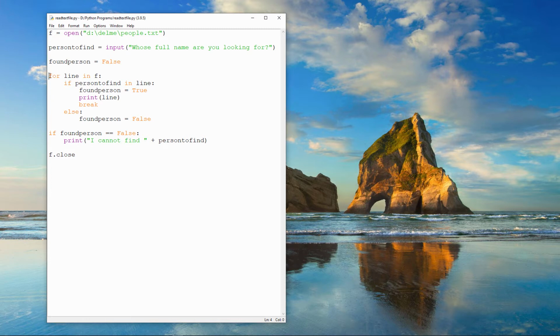Then I'm scanning the file. So, for each line of text in the file, if the person we are looking for is in that line, I set the Boolean variable to true to record the fact that I've found the person I'm looking for. I then output the full details of that person, and then we force our way out of the loop using the break command.